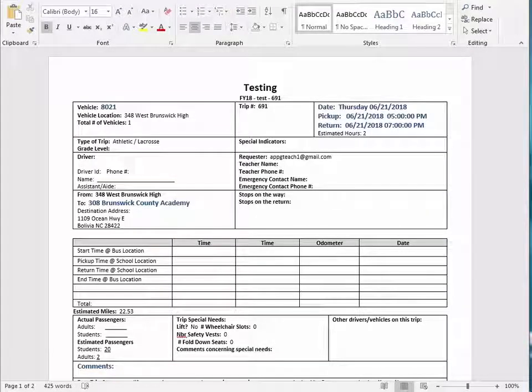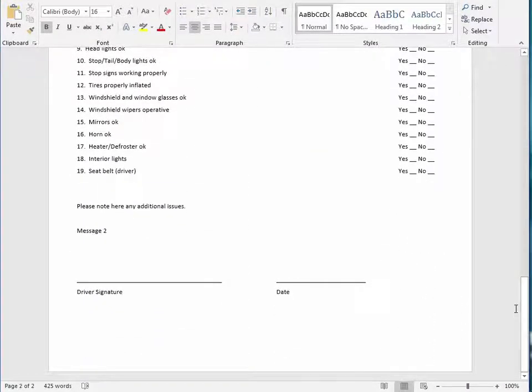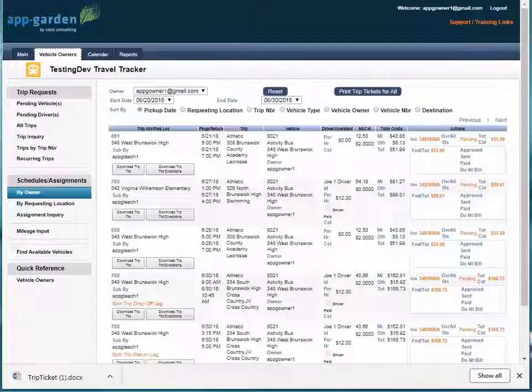When you click on Download Trip Ticket, you will have the option to open or save a Word document that contains all the trip information and has sections where the odometer readings and passenger numbers can be logged, as well as any comments about this trip. The driver and person responsible for the trip will sign and date this form at the end of the trip. If you want to print out the trip ticket and the directions, click on Download Trip Ticket Directions.